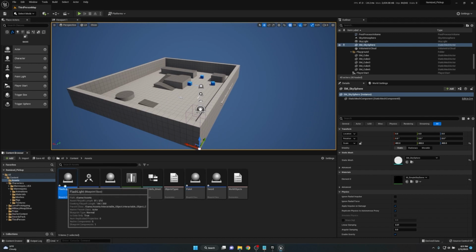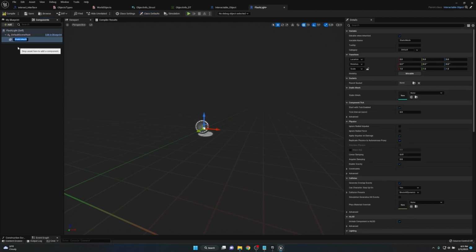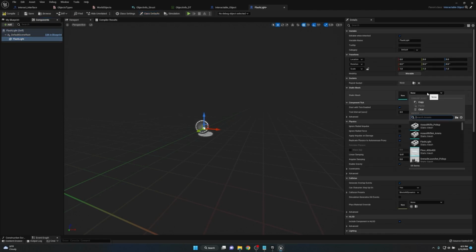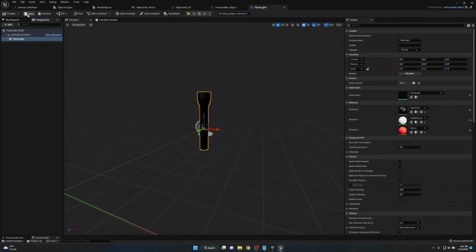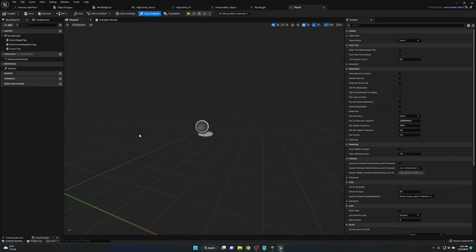So now what we'll do is we'll start with the flashlight, and we're just going to make a few changes in the component section. So we're going to go add and look for a static mesh. And then I'm just going to name this flashlight. Then what I'm going to do is go to the static meshes here and just add it in like so. I can go ahead and compile and save that. And then we'll go ahead and minimize this. And we're going to open up the pistol one next.